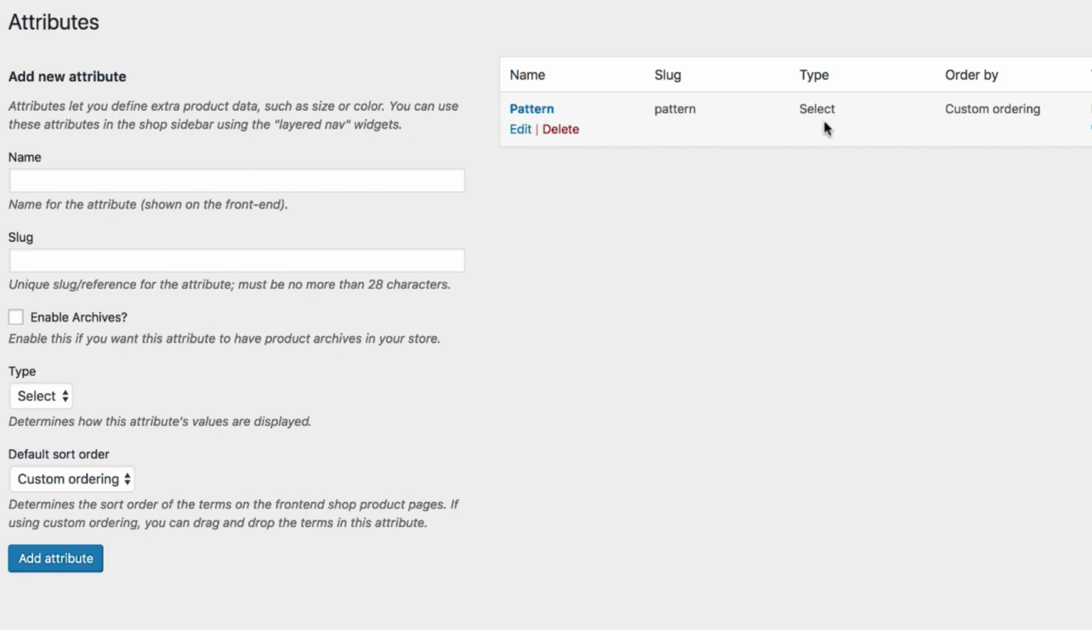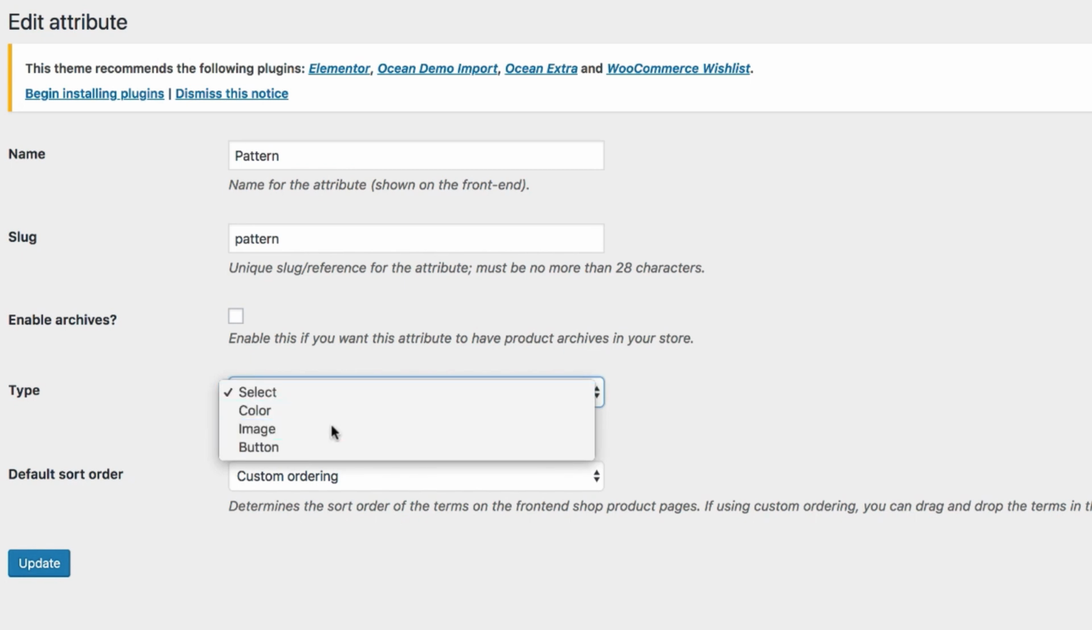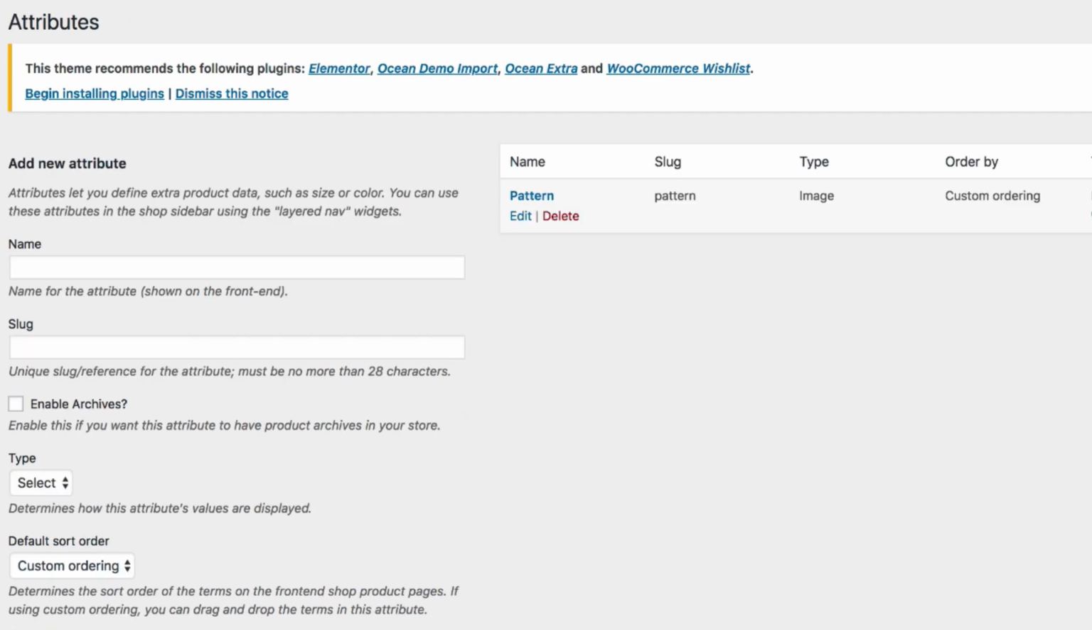When you find your desired attribute, check its type. For my pattern attribute, you can notice that the default select type is currently assigned. So our goal is to change the default type from select to image. To modify your attribute type, select Edit link beneath the attribute that you want to edit and then change the type from select to image. Save the settings and get back to the global attribute list. Now you can notice that image type is currently assigned for the pattern attribute.